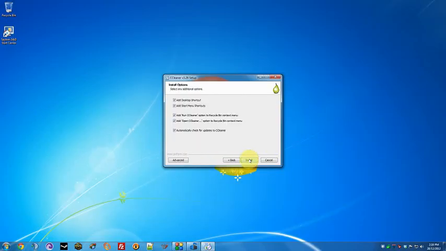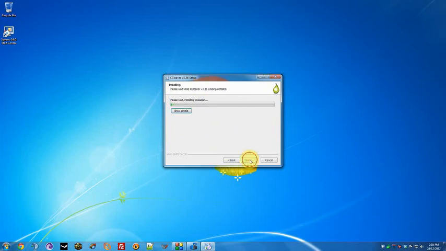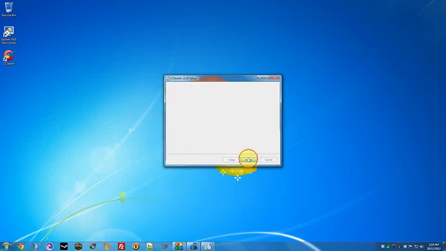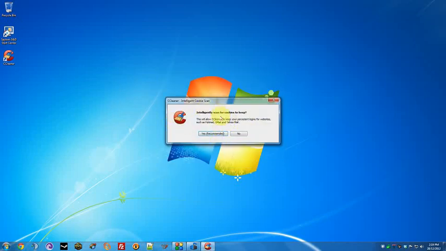Now, first thing, I agree. You can add all of these, it doesn't really matter if you choose to turn certain things off, like desktop shortcuts or start menu shortcuts or an option to the recycle bin. You can choose yourself, but the program will still work, it doesn't matter what you select. I do not wish to view the release notes, but I want to run the program. And intelligently scan for cookies to keep, yes, recommended.